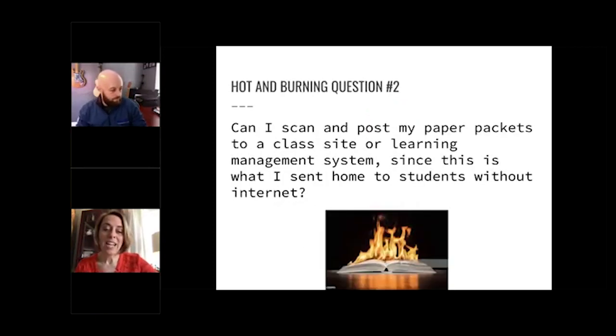Awesome. So let's take a look at hot and burning question number 2. So a lot of folks have been asking if I sent paper packets to my class, if I just scan those and post those paper packets to my class learning management system, since this is what I sent home to the rest of the students, is this okay?